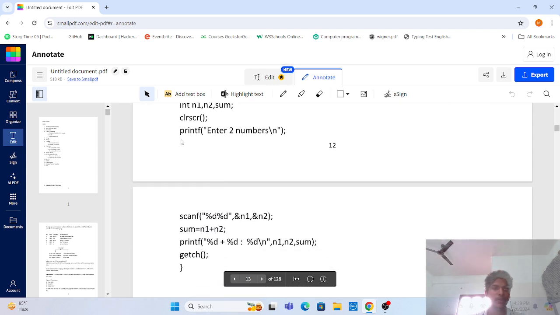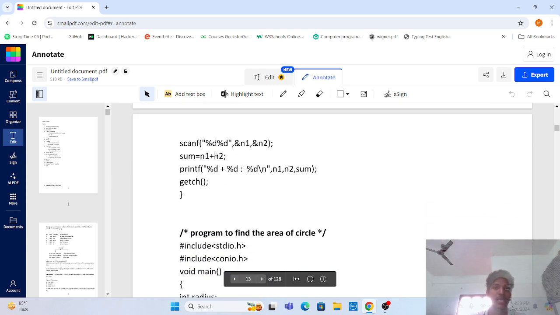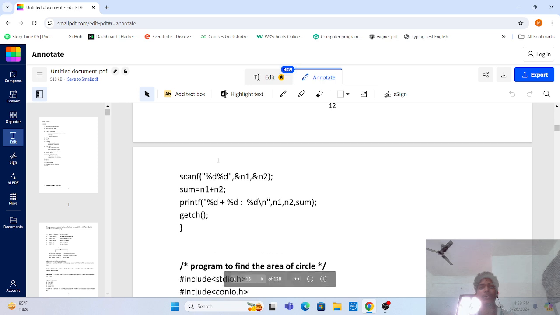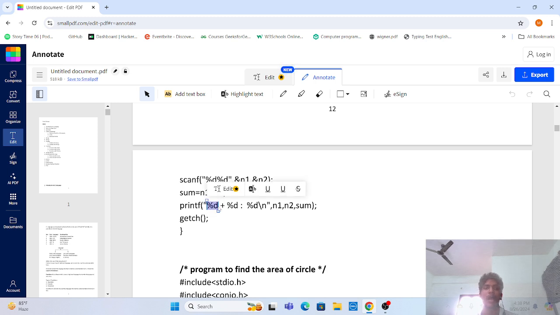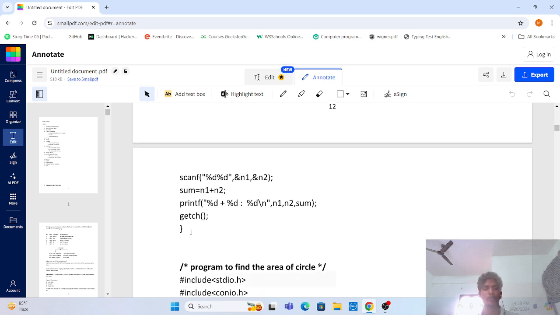Afterwards we get printf, which gives output, and scanf to take the input, and sum is equal to n1 plus n2. The values you enter here get added here, and you get the output here: the first number you entered, the second number you entered, and the value you get after adding the two numbers. Then this closes and gives us the output.